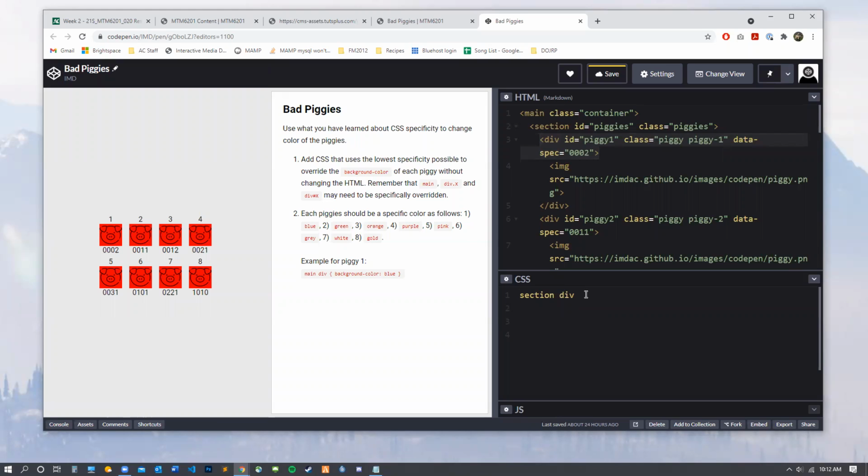Section, div. And then I'm going to just change the color to exactly what it says here, nothing else. If it says blue, please don't make it orange. It makes it way easier for me to grade. If you want to get good grades, make it easy for me to give you grades, right? So background color is blue. Let's see if this works.